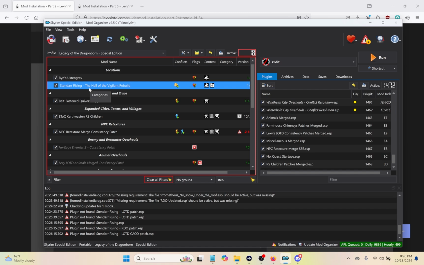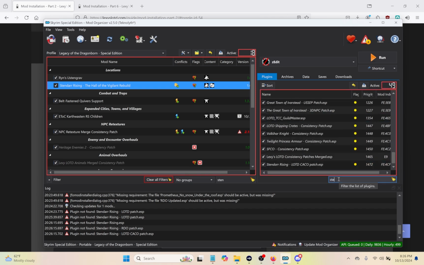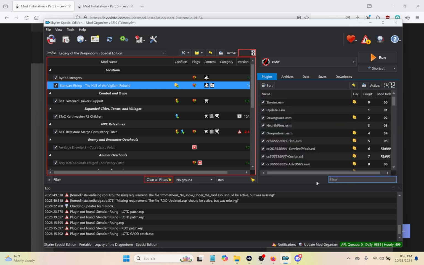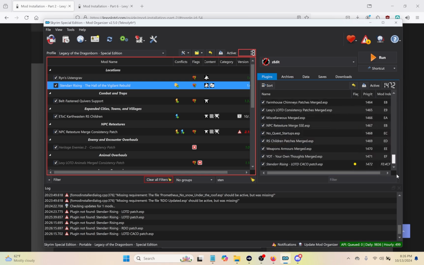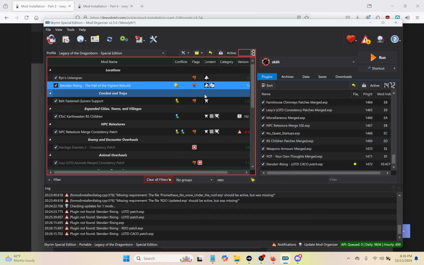Uncheck and recheck Stendar Rising, so that it puts Stendar Rising in the correct priority level. Stendar Rising, cacao patch. This will get fixed when we run LOOT. So don't worry about that.